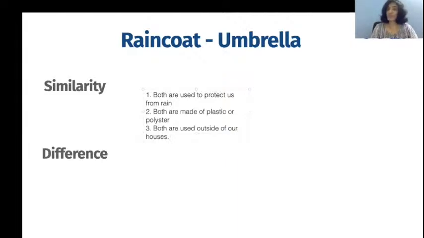You don't use an umbrella or a raincoat inside. Both of them are used. Where do we use them both? Outside of our houses. Perfect. Excellent answer. That's a great way to reason. There's no such right thing or wrong thing. Okay.